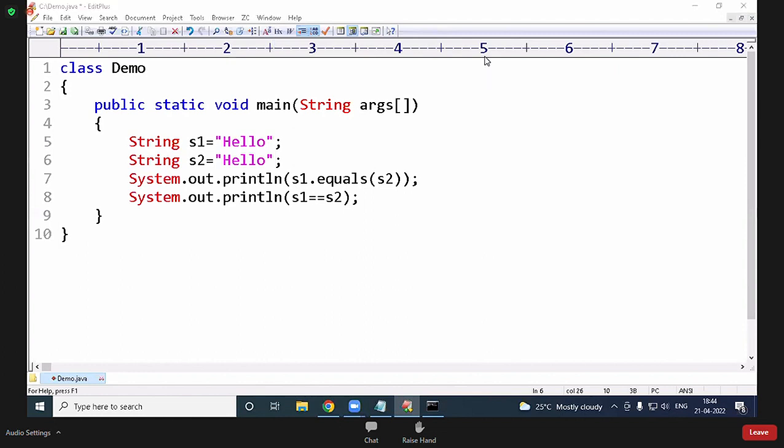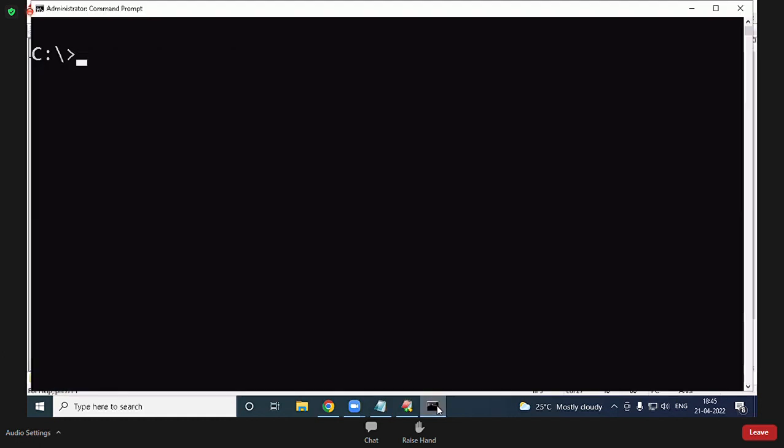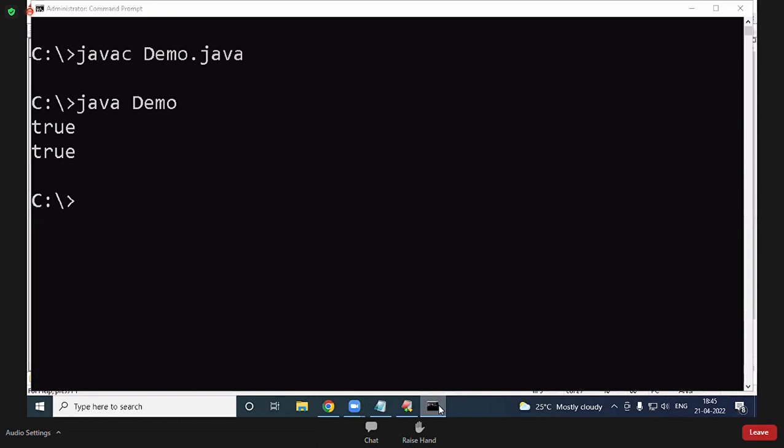Okay, both are true. Because here what will happen in the first line? How many objects are created? One object. Where is it created, inside the pool or outside the pool? Inside the pool. When the second line is executed, what will happen? No new object, that object is only referred. So that is the reason you will get both true. Compilation, execution. True and true.